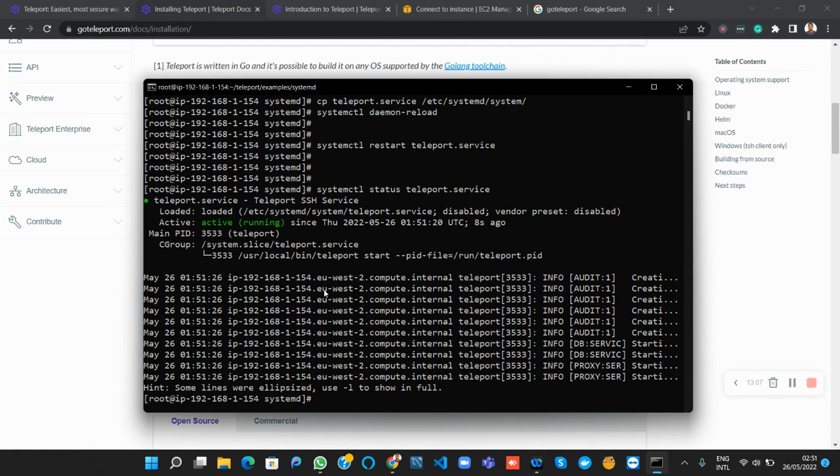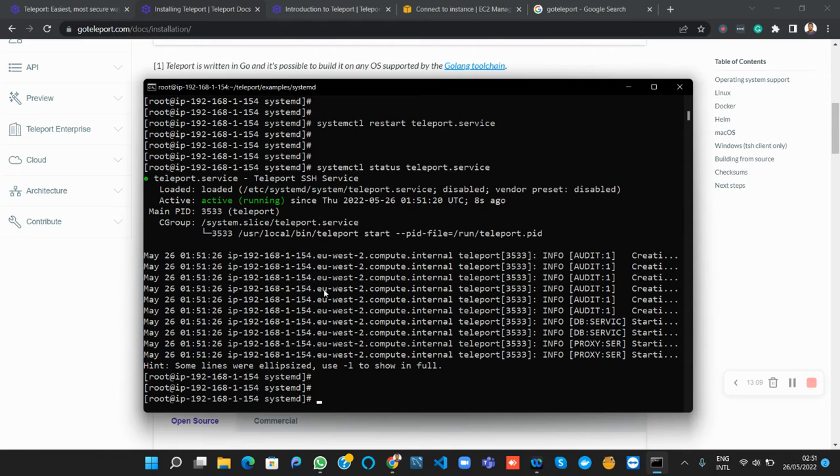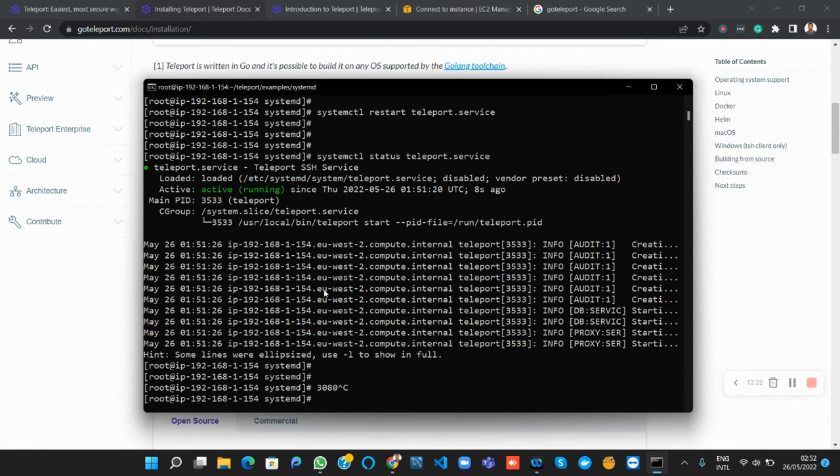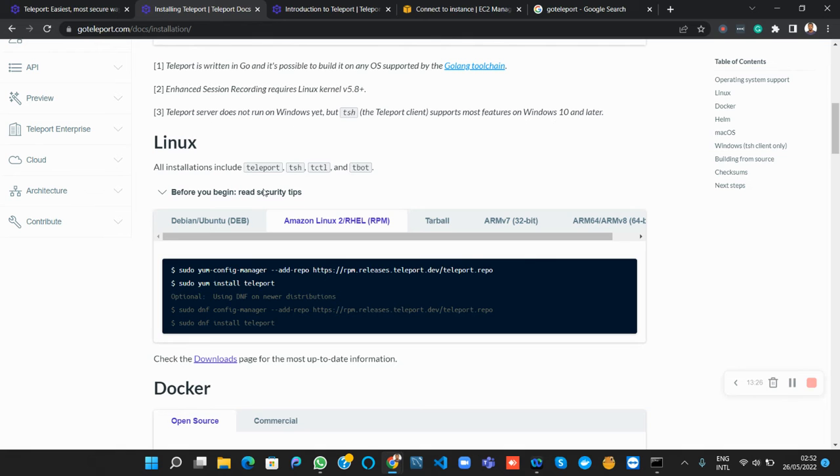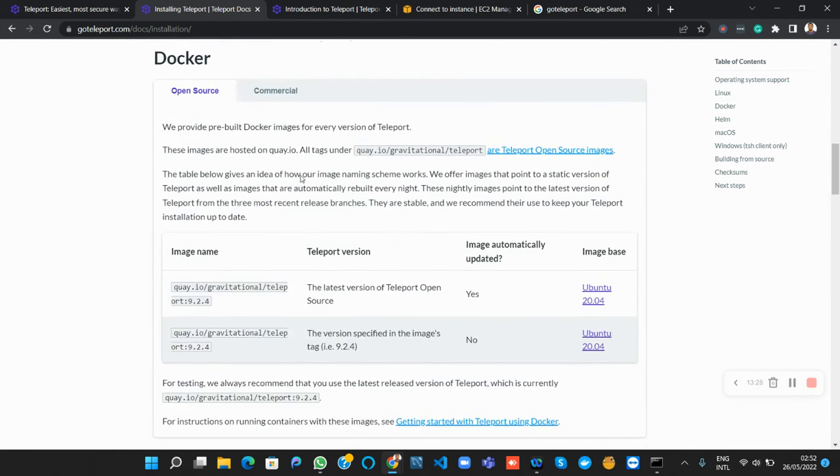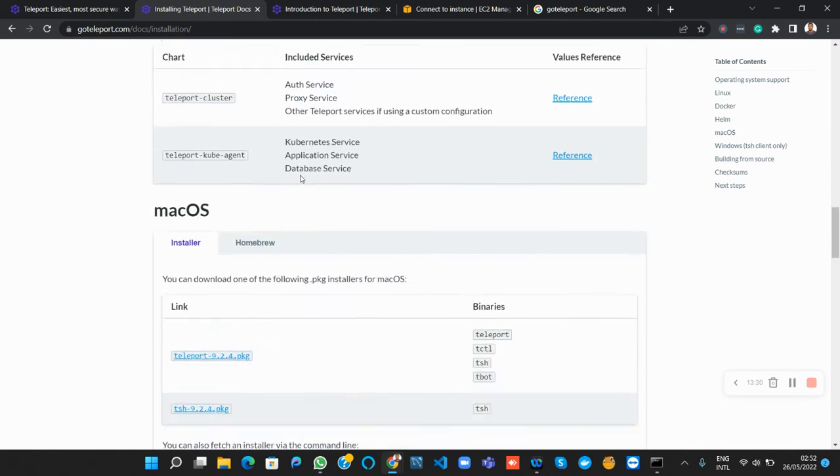Okay, so the next point of call now is to access teleport on a web browser. How do we access teleport on a web browser? Mind you, teleport runs on about five ports, but the major port that teleport runs on is port 3080. Okay, 3080. So let's go back to the installation guide.